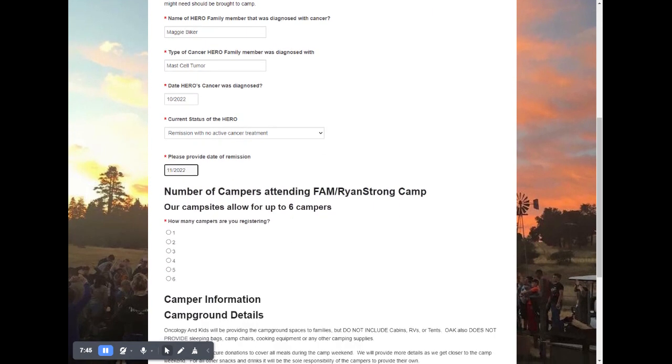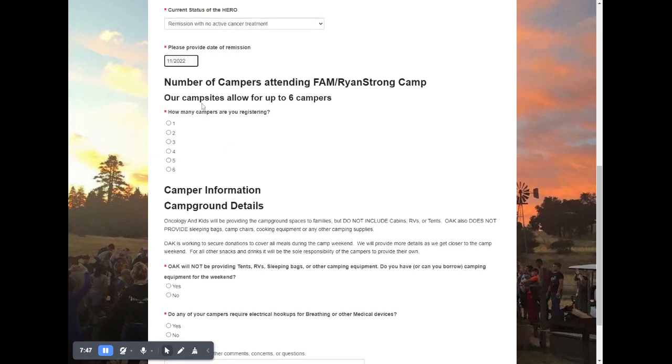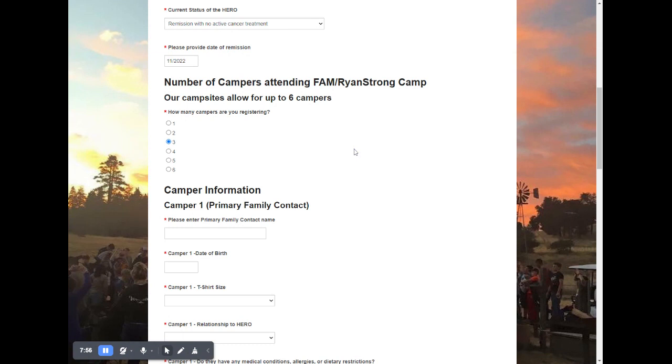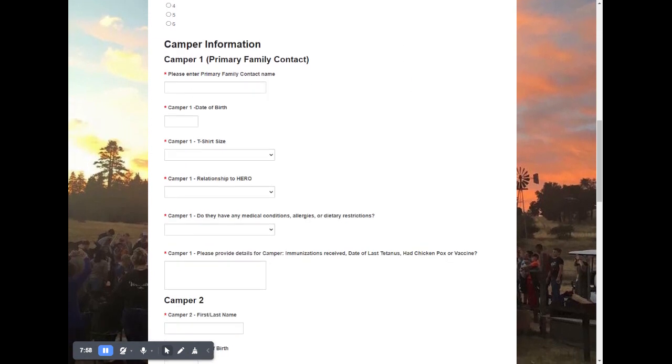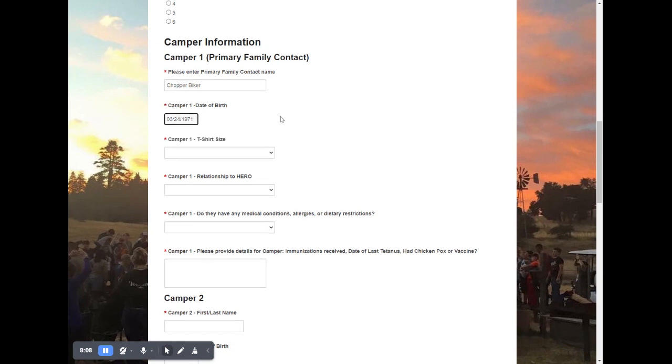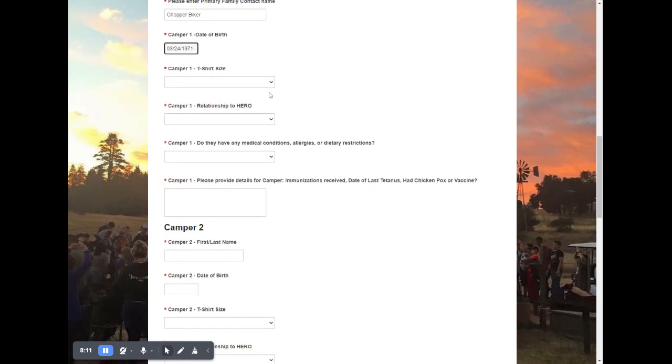November of 2022. Now here's where we're going to ask how many people are going to be at our family camp. Each campsite can accommodate up to 6 people. And in my case, I'm just going to say that there are 3 of us. And again, this is where I'm going to enter my information. So I will put Chopper Biker, my birthday, which sounds repetitive, but we are sort of using the form a little bit different than it was normally intended for.